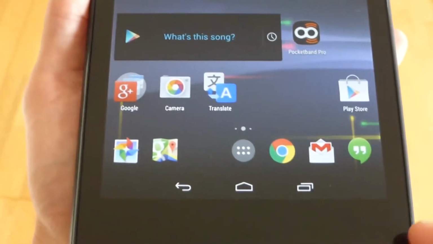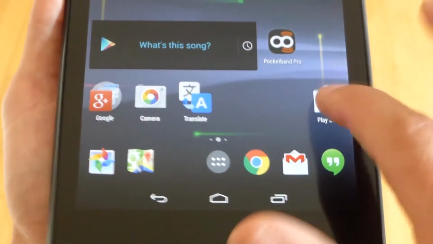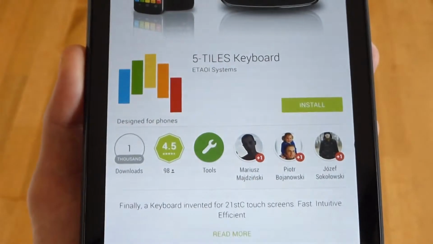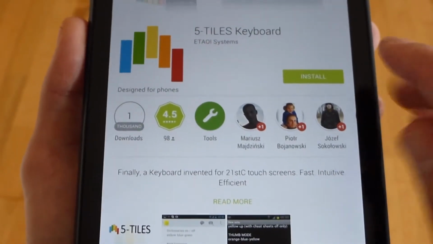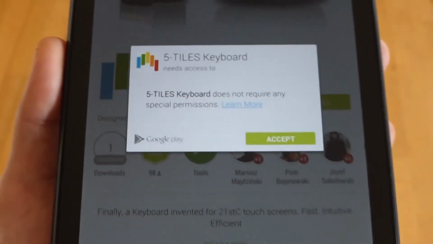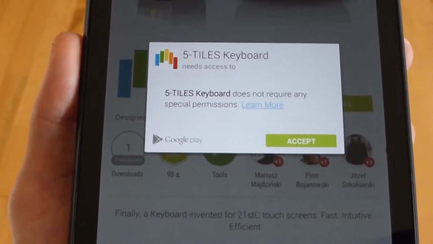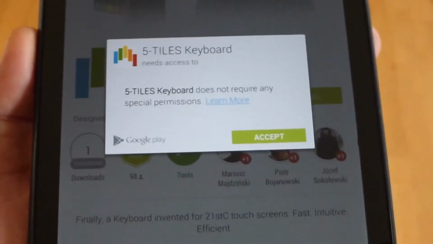5Tiles works on all Android devices, so you can find it on the Play Store. You have to look for 5Tiles keyboard and you can install it for free. As you can see, the keyboard does not require any special permissions, which means we are not capturing any data and it's very safe to use.